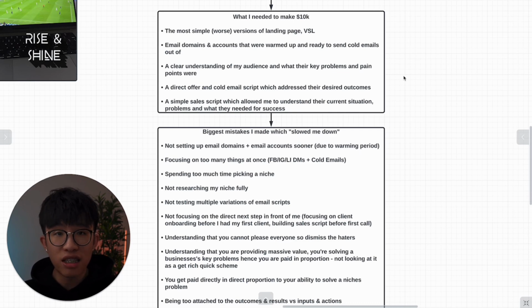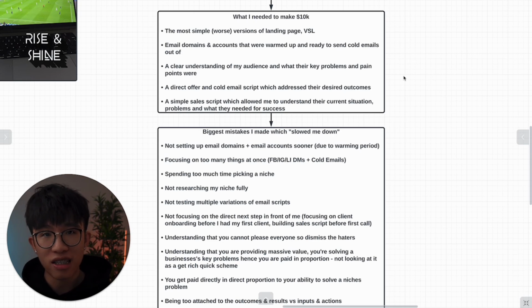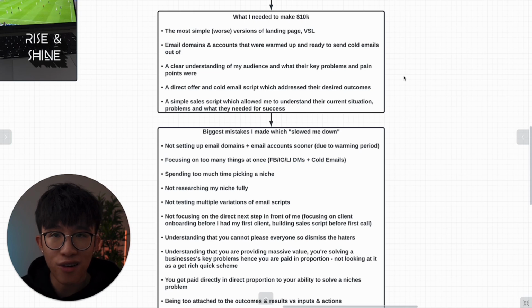What I needed was a clear understanding of my audience and what their key problems and pain points were. So obviously I was working with recruitment agencies. I needed to research that because I don't have any recruitment experience. I don't run a recruitment agency. I didn't know anything about that when I first started, but I obviously learned. And how did I learn? I was watching YouTube videos. I was joining Facebook groups. I was doing all of that stuff to research and try to put myself in the shoes of recruitment agency owners, so that when I jumped onto these sales calls, I didn't make myself look like a fool because I didn't understand how their business model works.